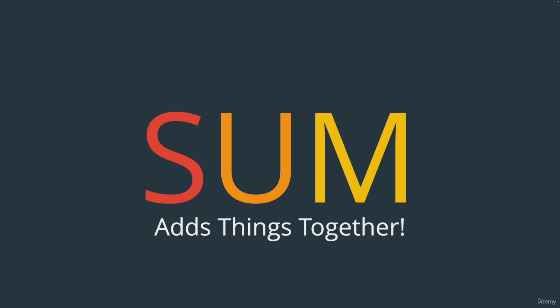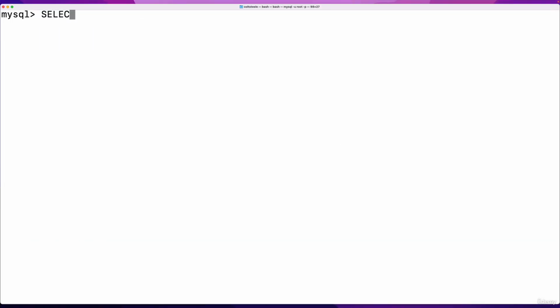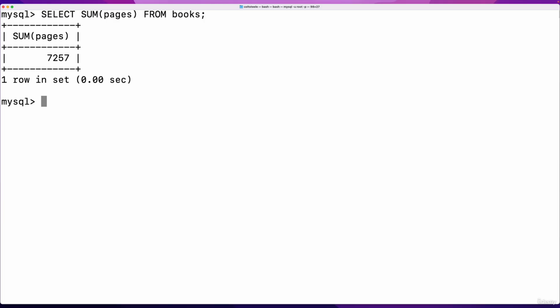The next aggregate function we'll look at is sum. Sum will sum up some values together. It works in the same way that all the other aggregate functions we've looked at will work. We can operate on the entire table. For example, we could select the sum of all the pages in the entire table, the page count from books, and there's 7,257 pages if we sum up all of them in the entire table.